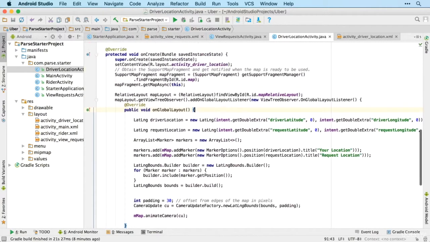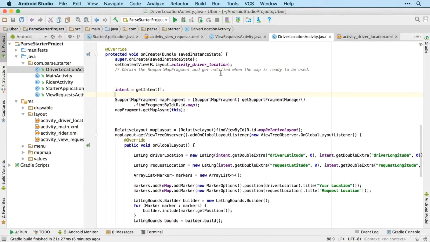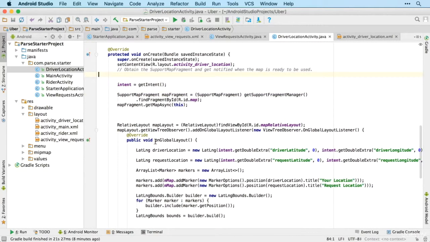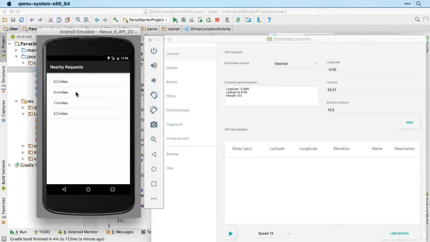I think I'll just define my intent a little bit earlier so that it can be accessed, just in case we have any problems with the map layout. All right, let's give that a try. As I've said before, if you get a crash, don't panic. Just go in, look at the error message, try and see what's going on. If you really can't figure it out, Googling the error message will normally get you the solution to the problem. Someone's probably been there before. All right, so let's try it again.